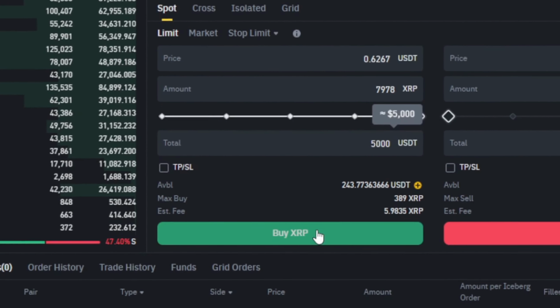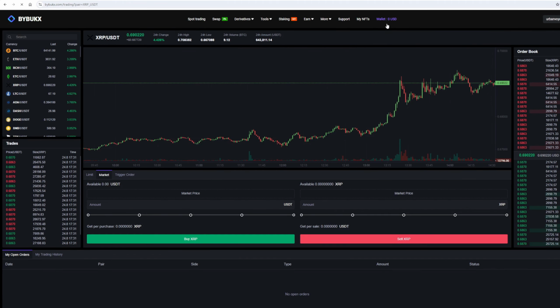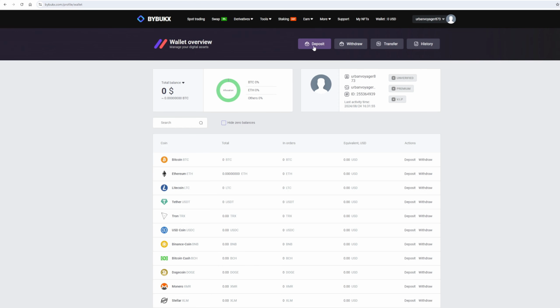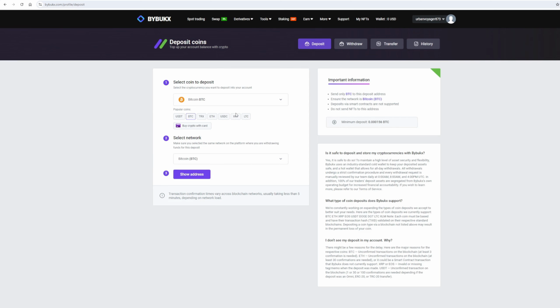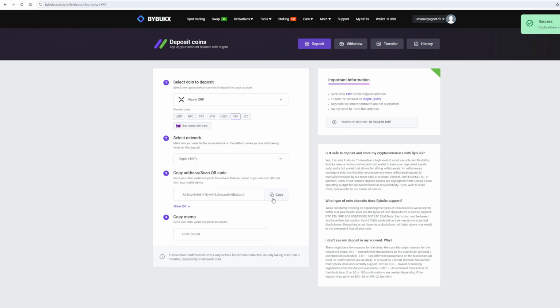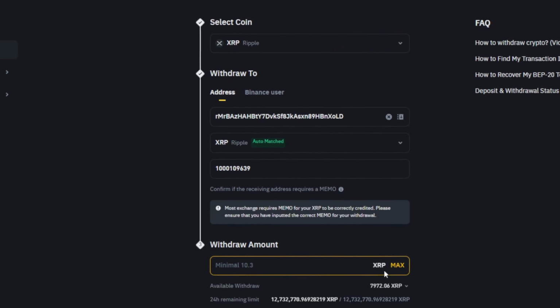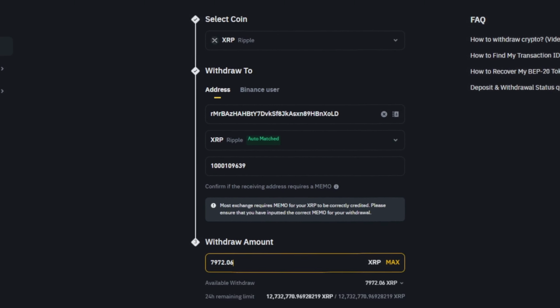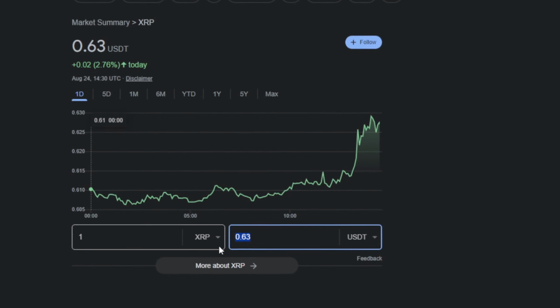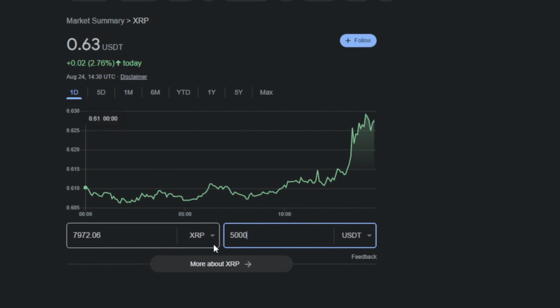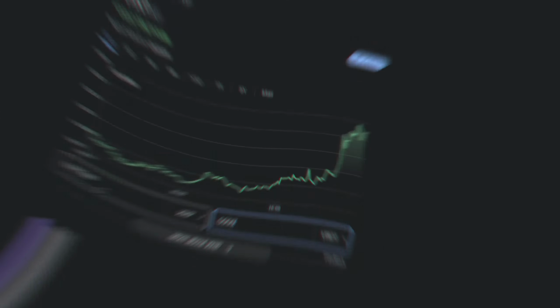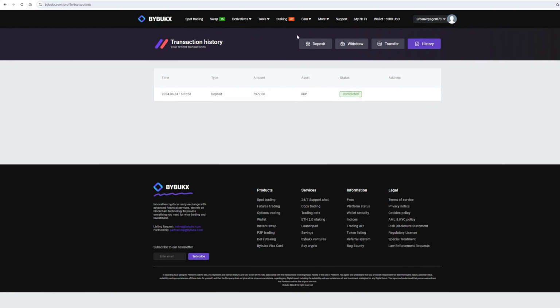After this, we need to top up our Ripple balance on Bybucks. To do this, go to the wallet and click on the deposit. Here, select Ripple in the list and click Show Address. Now you copy this address and go to Binance. Paste this address here, enter the entire amount and click on Withdraw. The money was credited to the balance in a few minutes.